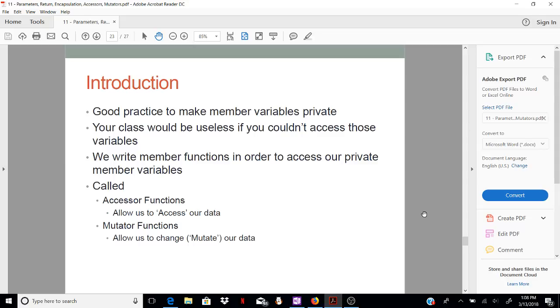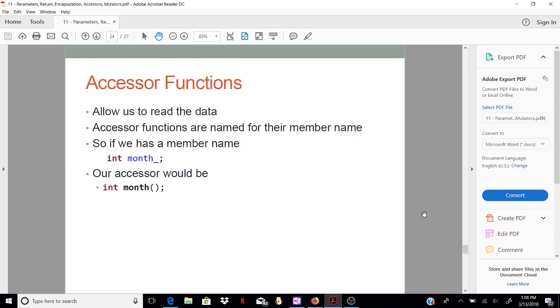All right, so accessors read the data, their whole goal is to get the data. They're really easy to write. If I have int month underscore, my accessor is just called int month parentheses. So all I did was change the underscore to what? Parentheses. What am I saying though? I'm saying this month function has no input, because there are no parameters, but it produces a what? An integer, and the integer that it produces is going to be the value of month underscore. This month function is going to produce that. It's always going to be that way.